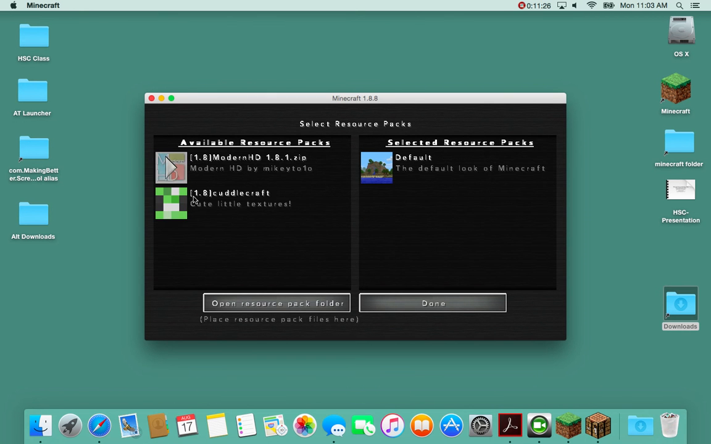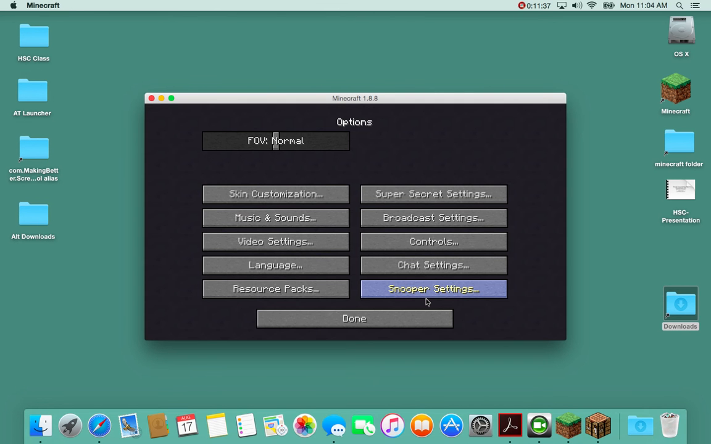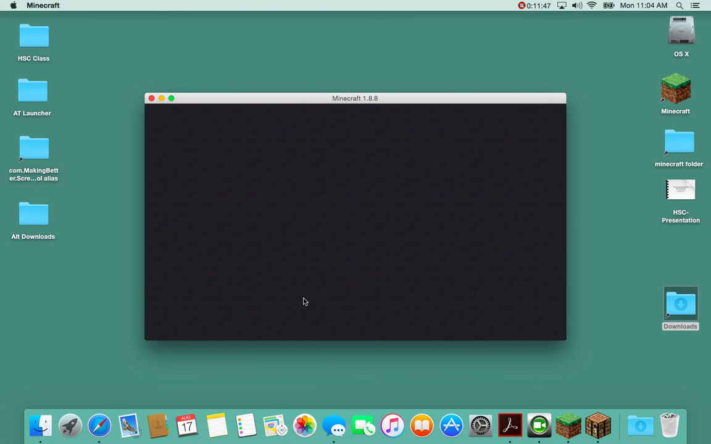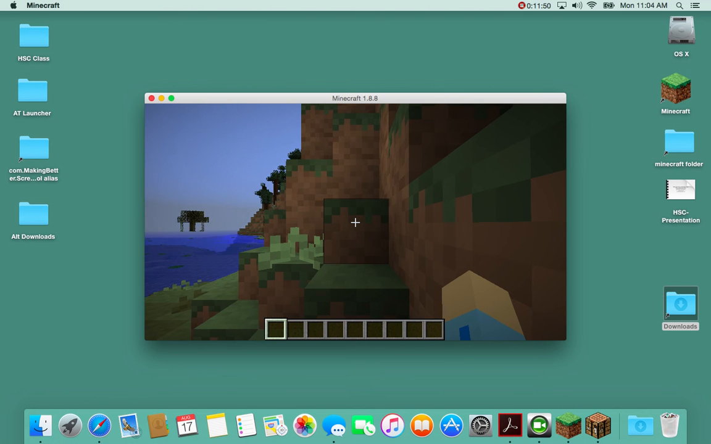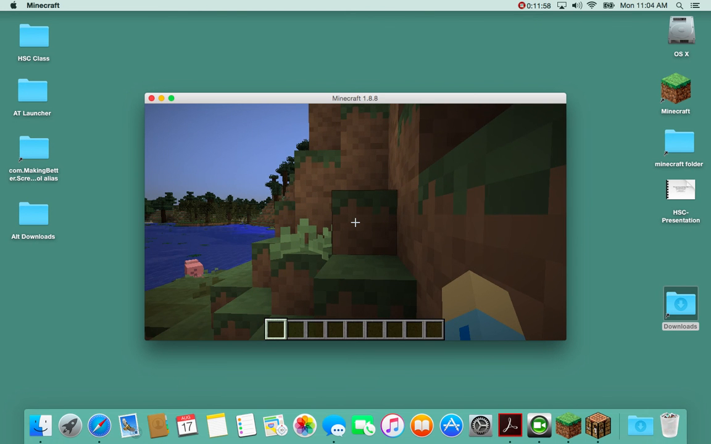So let's move Modern HD out, move Cuddlecraft in, say done. Let me turn on our sound so that we can hear it. You click, you wait, patiently, patiently. That one didn't take as long. And now when we go back in our world, things look a little different. Not a lot different because this isn't as intense of a resource pack, but you'll see how my bush looks a little different. I believe the pigs look a little bit different. Everything just has a different look to it.